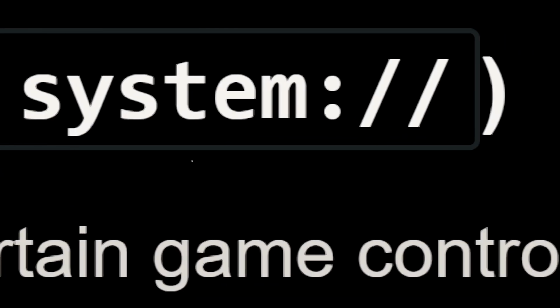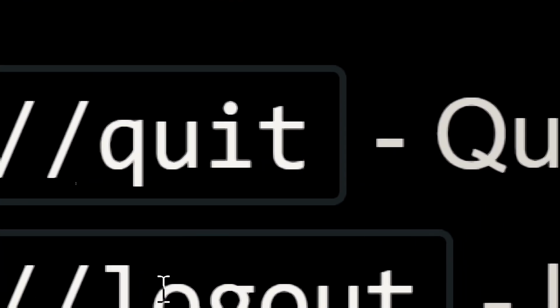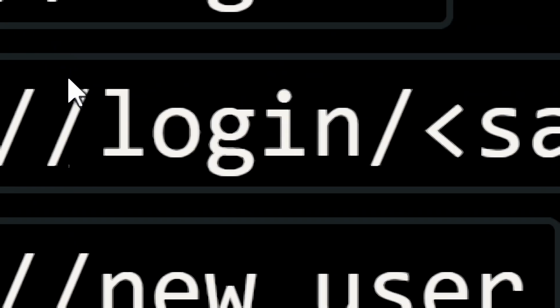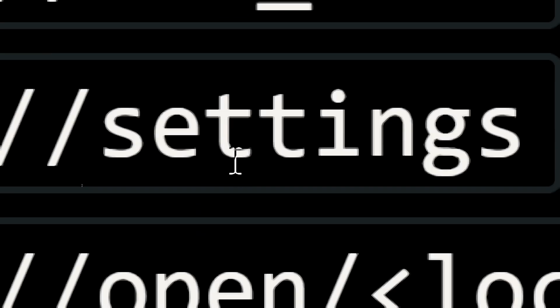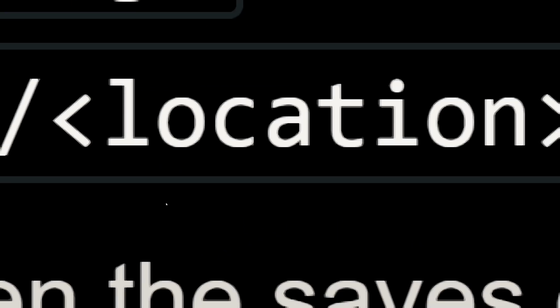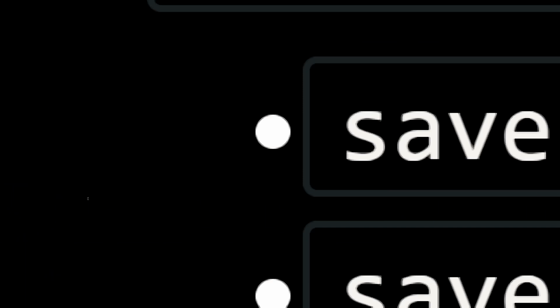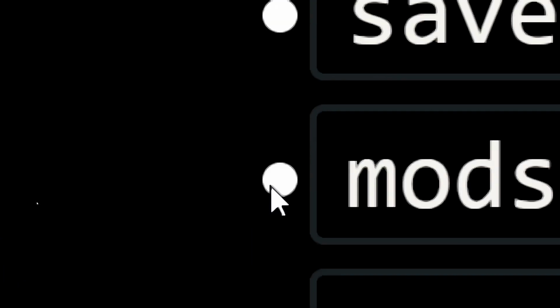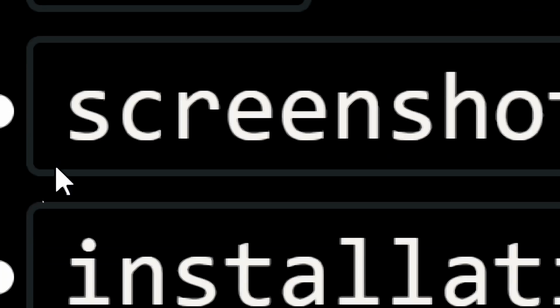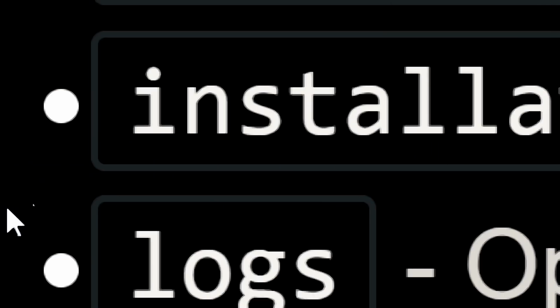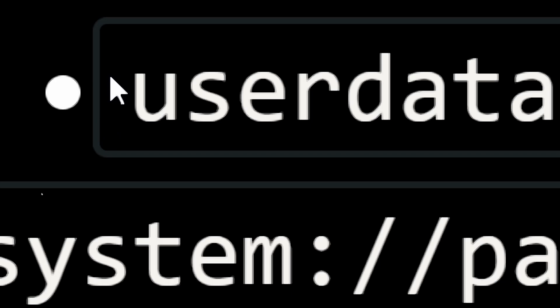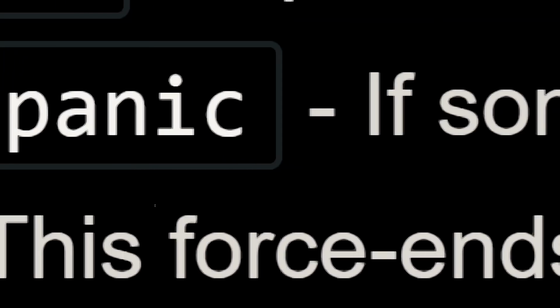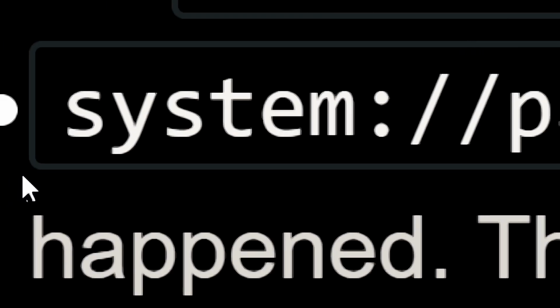And then there's the game control protocol, which is systems:/ and this gives you the ability to quit the game with a confirmation. You can log out of the current save file, you can log into another save file, you can create a new user, you can open the system settings, you can open a location in the actual system file browser, so you can view save files, you can view a specific save file, you can open the mods directory, you can open the screenshots directory, you can open the install directory, the logs directory, the user data directory. You can cause the game to panic, which is a crash screen. And then this is the end of the wiki.